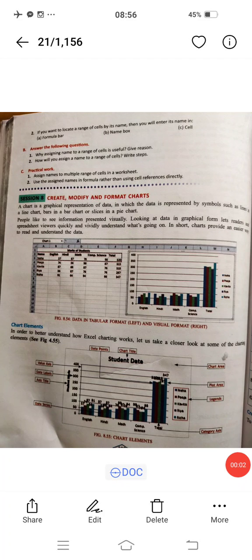Welcome student. Today we are going to start with a new session, session 8, create, modify and format chart. So what is a chart? A chart is a graphical representation of data in which the data is represented by symbols such as lines in a line chart, bars in a bar chart or slices in a pie chart.